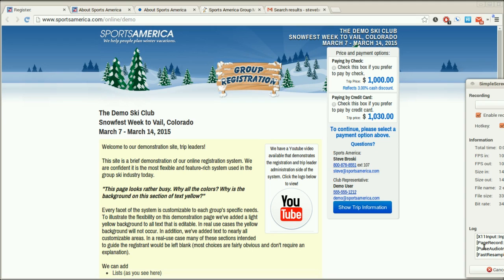Here we're looking at a sample registration site. The text that's usually used to describe the trip to consumers and guide them through the process is instead being used to demonstrate the functionality to you, the trip leader. And we've added a yellow background to identify which parts of the page can be customized and which are built-in portions of the page common to all our sites.